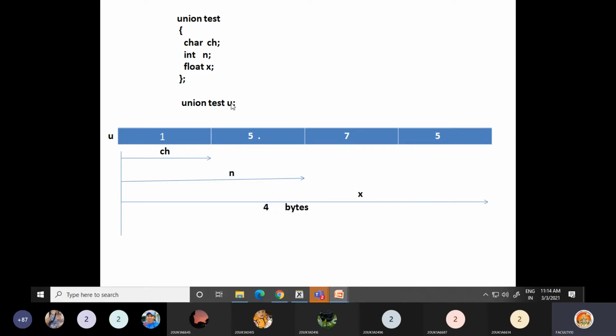So if you are asked what is the memory allocated for this union variable u, that is nothing but the highest data type element's memory. Okay, so 4 bytes will be allocated here, and that will be shared. For example, if you give the x value as something like 15.75, then 15.75 will be stored in these 4 bytes in this way.